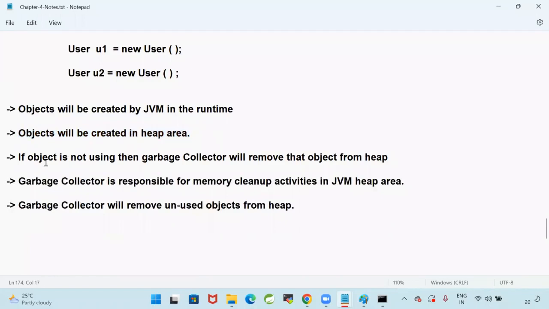If an object is not being used, then the garbage collector will remove the object from the heap. Garbage collector is responsible for memory cleanup activities in the heap area. Garbage collector will remove unused objects from the heap. Who will manage the garbage collector? Can I manage it?